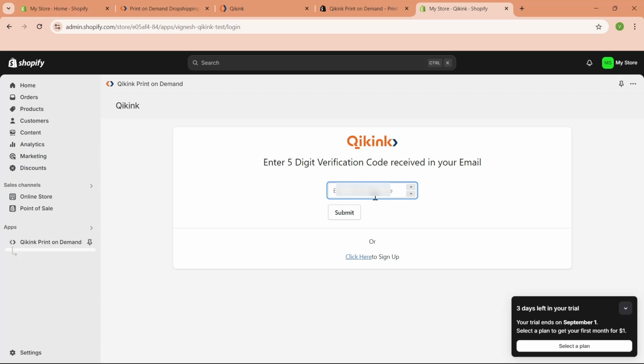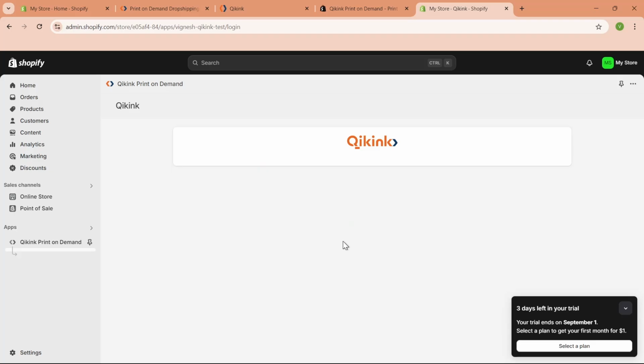And then enter the 5-digit verification code received on your email. And once done here, click on the submit button. Make sure that the verification code is correct. So double check before you leave this page.